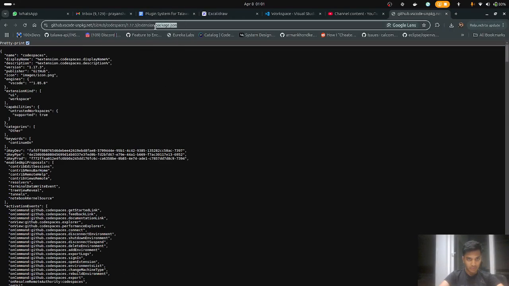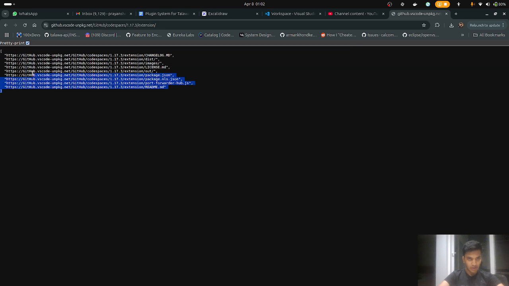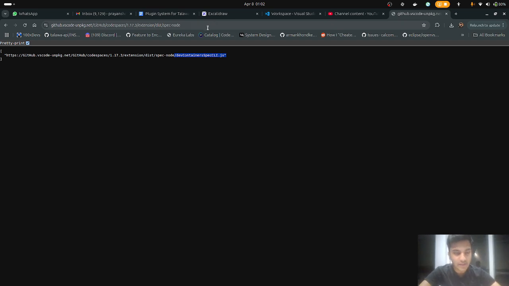Now let's say I remove this and just type extensions, and now you see a different result. This extension is a folder, and you can see all these subfolders under extension. Let's go to the dist folder. You can see a spec.node file or something like that. So let's go to spec/node and see what we have there. We have another file, a JS dev container file. So you can see that a file tree has been stored in this unpackaged service of VS Code.